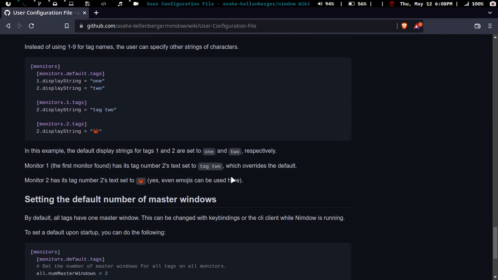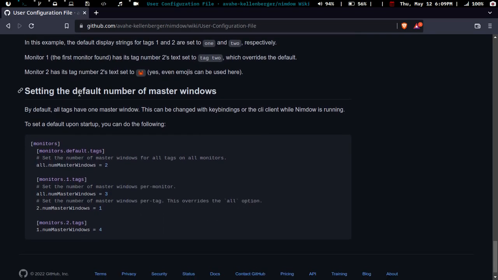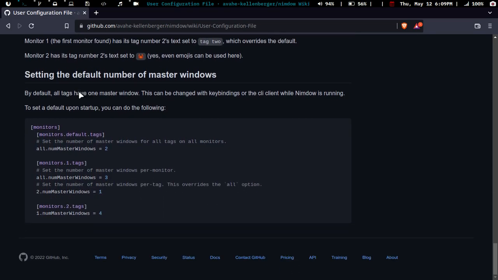But you can also change the tags. Like I said, these were normally 1, 2, 3, 4, 5, 6, 7, 8, 9. You can change them to just regular words. You could put a number, a letter. You can even use an emoji. You can use icons like I'm using. You basically just go through and change this, and I'll show you that in a minute when we go through the configuration files. And then we have monitors down here.